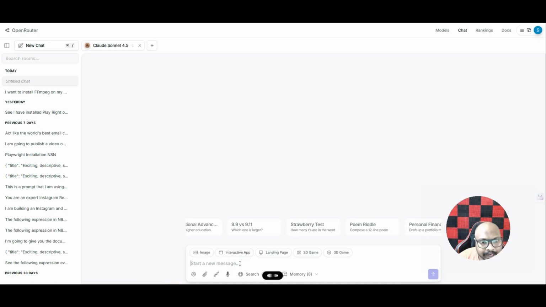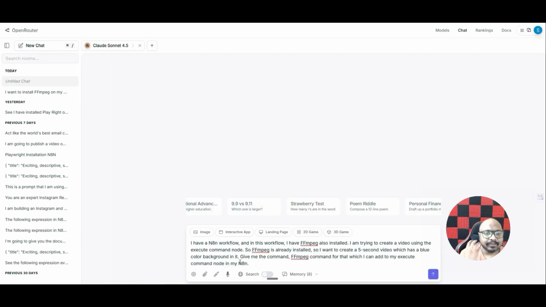I have a N8N workflow, and in this workflow I have FFmpeg also installed. I am trying to create a video using the execute command node. So FFmpeg is already installed. So I want to create a 5-second video which has a blue color background in it. So give me the command, FFmpeg command for that, which I can add to my execute command node in my N8N. So as we can see, I just spoke this and it got converted into text.